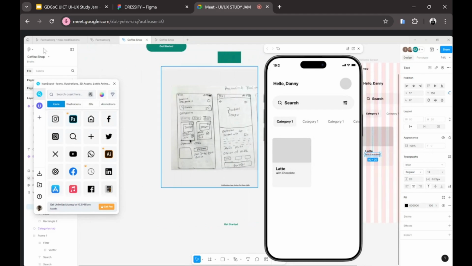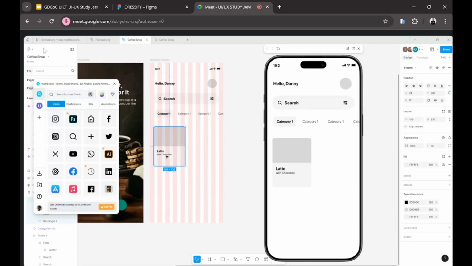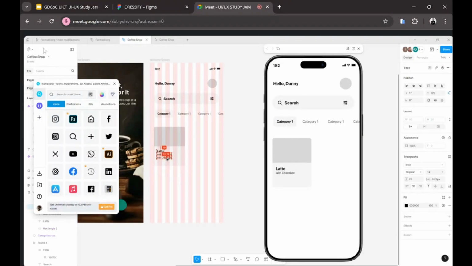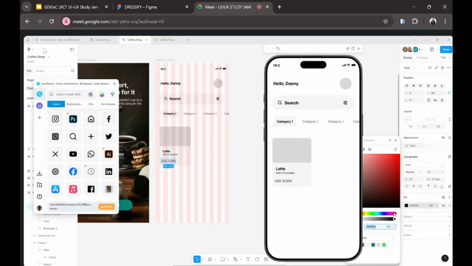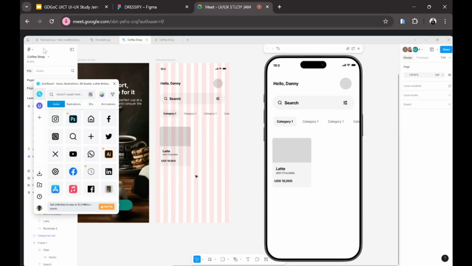Again, what we have on our card is the price and also the add button. So the price, should we use Ghana shillings? I think let us use Ghana shillings, maybe it could be like 10,000. Since this is a price, you can increase the size and make it bold, maybe like 15, and make it bold. So for now that's how it is.